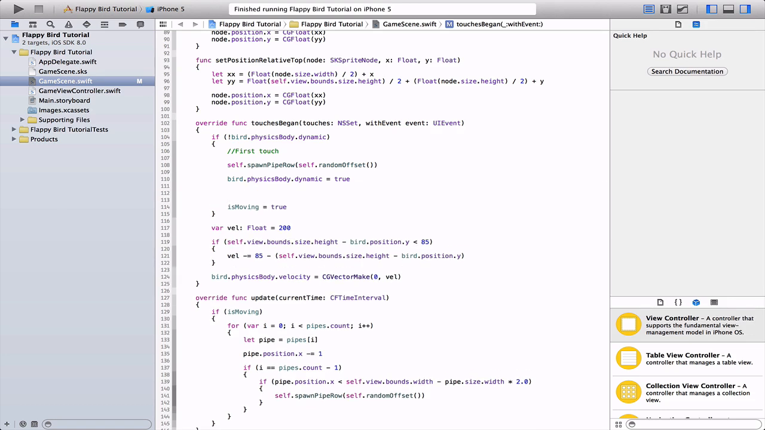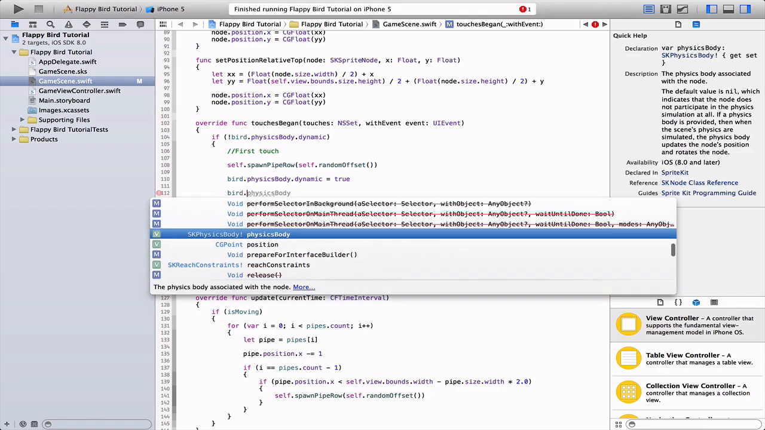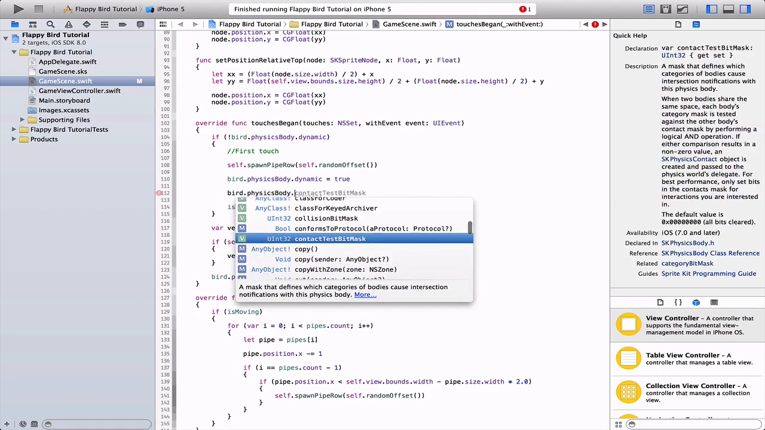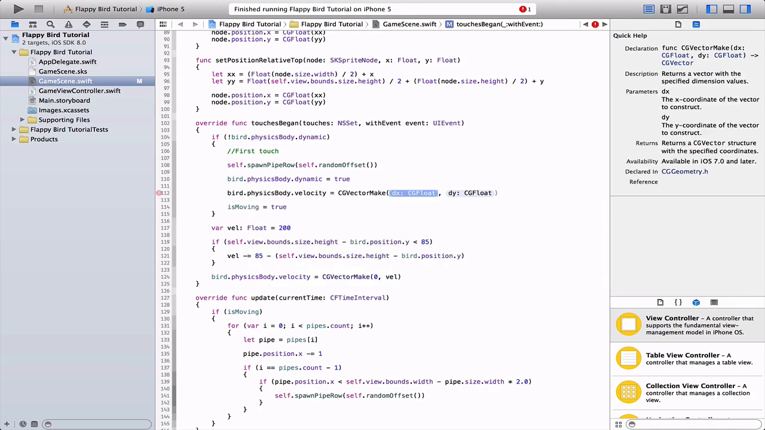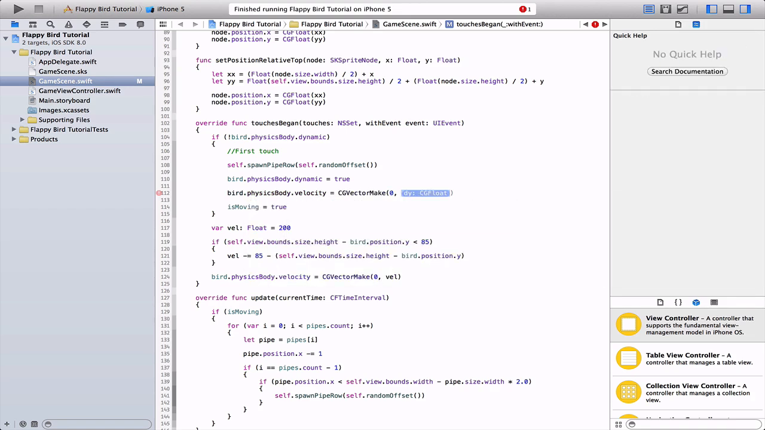So when we first hit the bird, let's do bird.physicsBody.velocity and set that equal to CGVector. So we want the bird to fly up. When we hit it, we want it to fly up once we hit it first. So let's put a value of 175. And then do isMoving equals true.